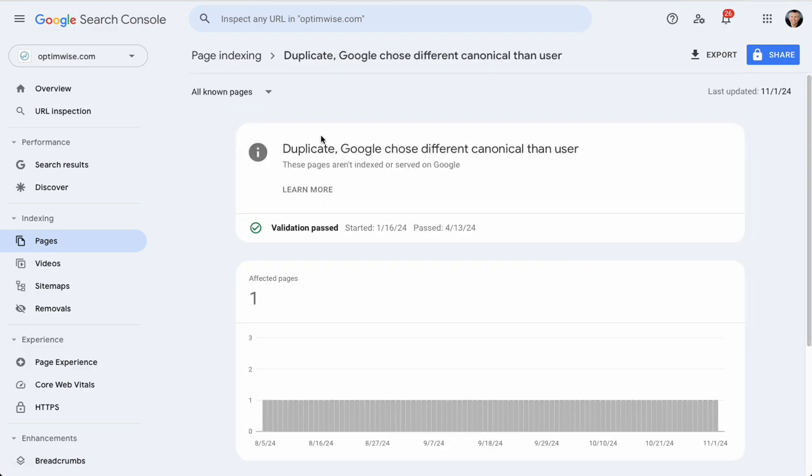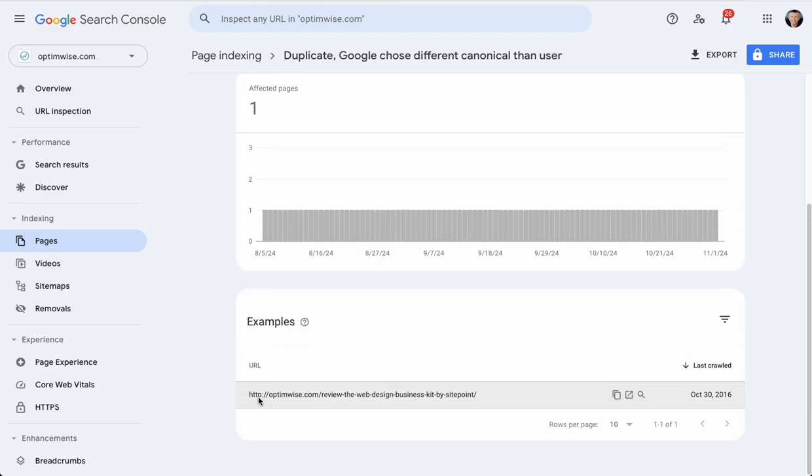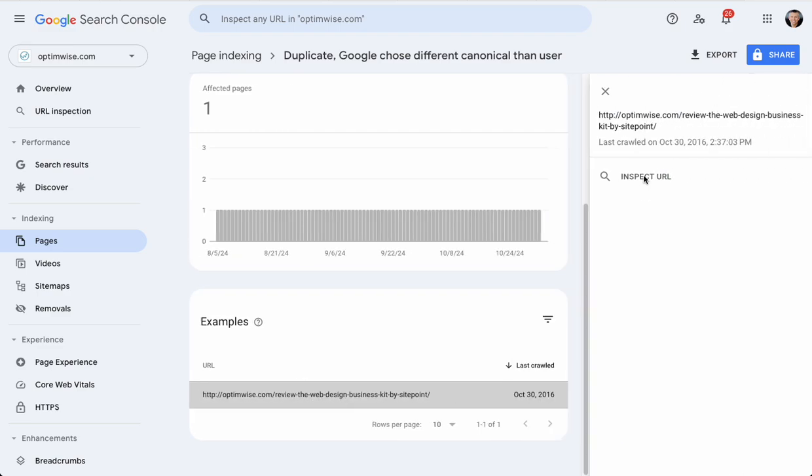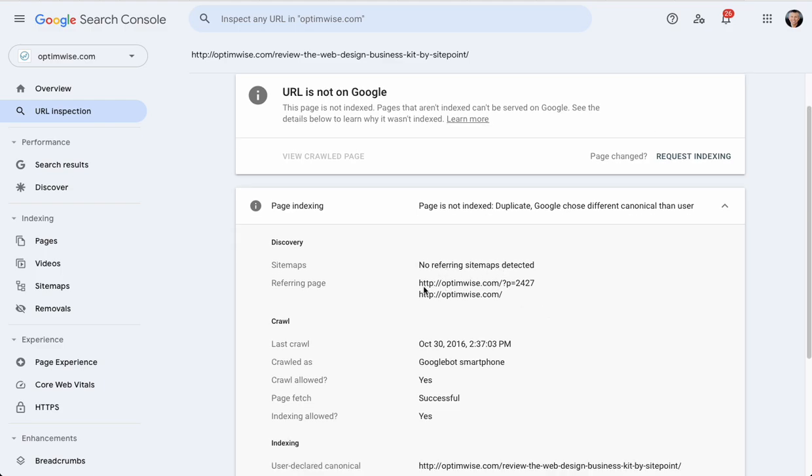All right, last area here, duplicate. Google chose different canonical than user. All right, so here I can see this is an HTTP. And if I wanted to see what's going on with this, you can see it was last crawled in 2016. So this is obviously very low priority. I can go and inspect this. It's not in any sitemaps. The referring pages are both HTTP, so these are old anyway. And I don't know that we've ever even had our URL set up this way, maybe at some point.